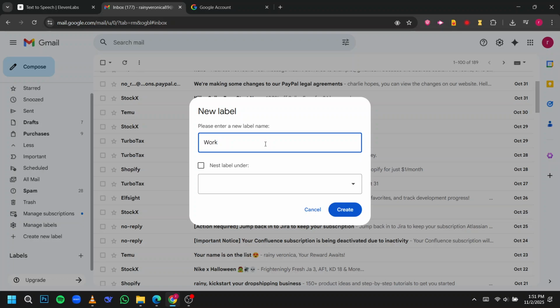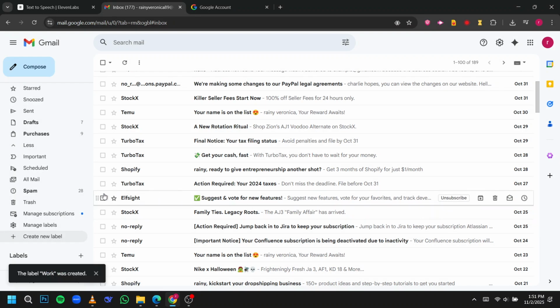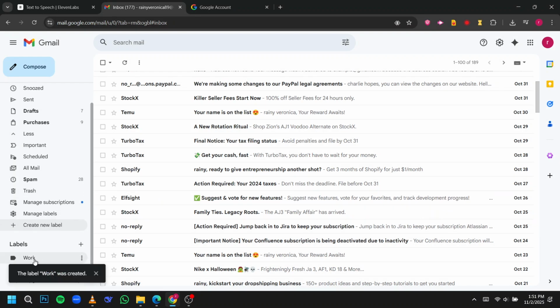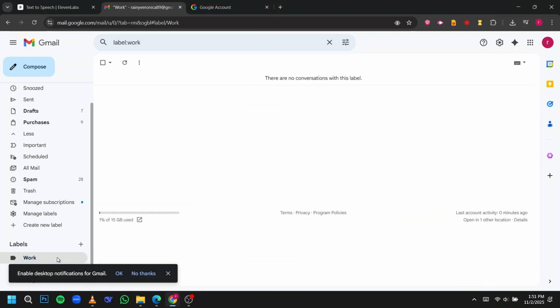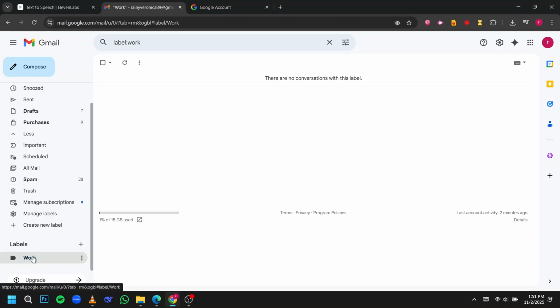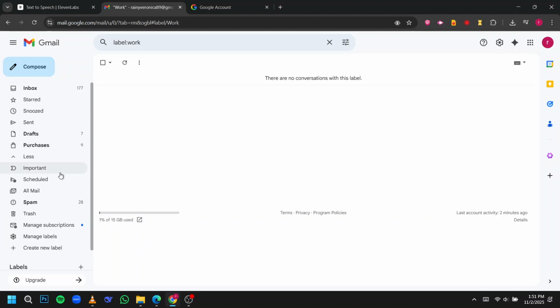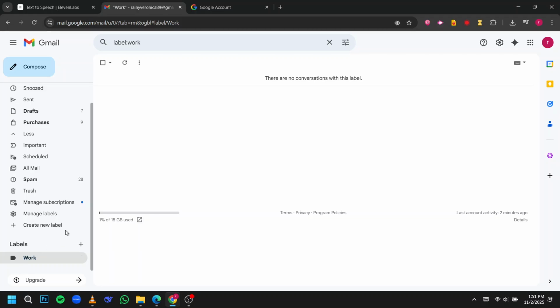After you've named your label, click Create. Your new category will instantly appear in the left sidebar along with your other folders. From now on, you can easily move or assign emails to this label to keep them neatly sorted. This is a great way to streamline your email workflow, allowing you to prioritize and locate messages quickly without sifting through an overcrowded inbox.